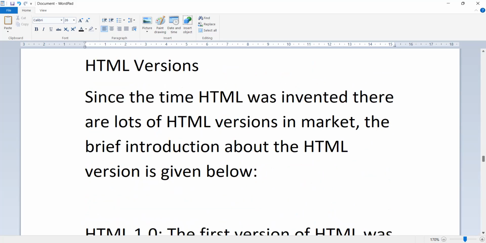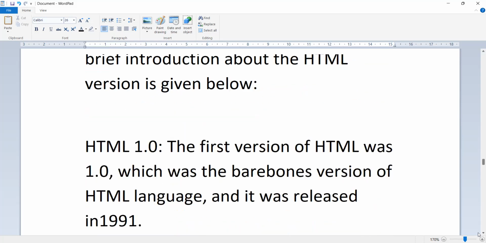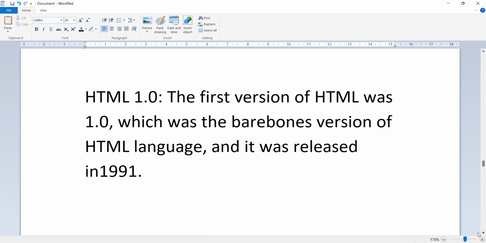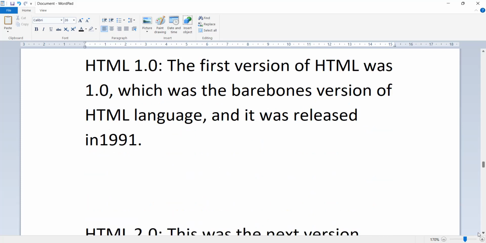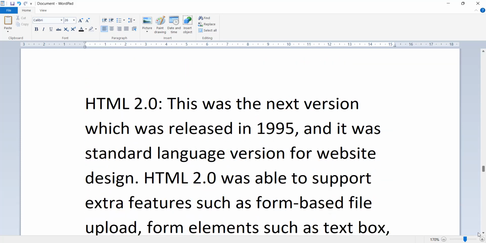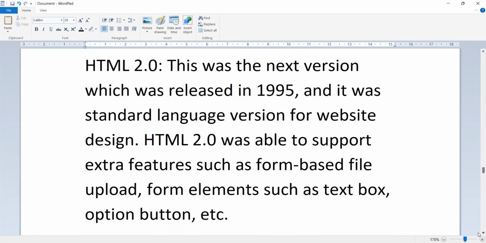HTML versions. Since the time HTML was invented, there are lots of HTML versions in the market. A brief introduction about the HTML versions is given below. HTML 1.0, the first version of HTML, was the bare bones version of the HTML language, and it was released in 1991. HTML 2.0 was the next version, released in 1995, and it was the standard language version of website design.